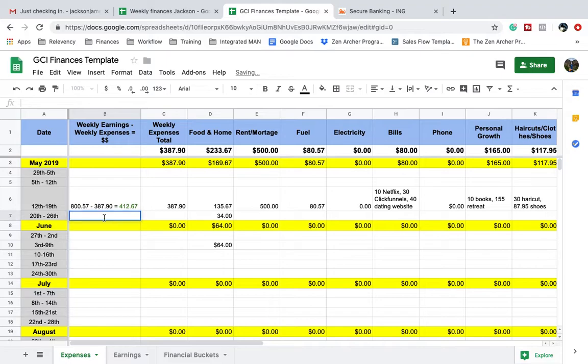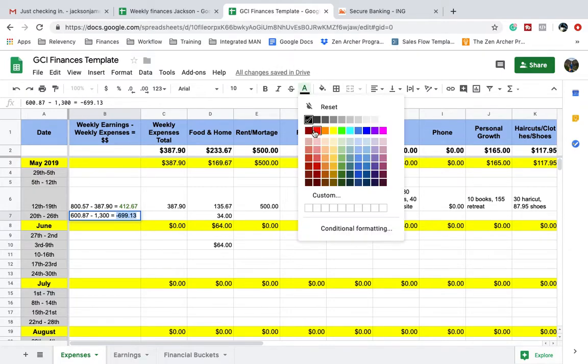So let's say it was the week of the 20th to the 26th, and it was $600.87 that I earned. But I spent $1,300. Then when I put an equals there, let me just do the math real quick. So 600.87 minus 1,300, I'm going to get minus 699.13. And so I like to put, anytime I spent more than I earned, I put that in red.